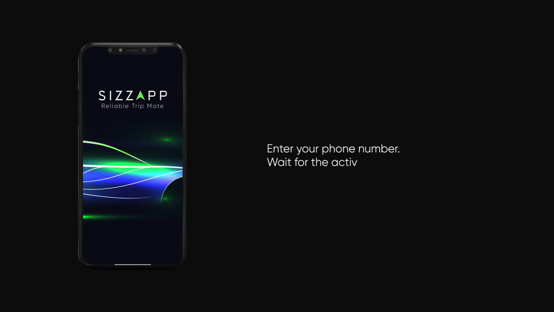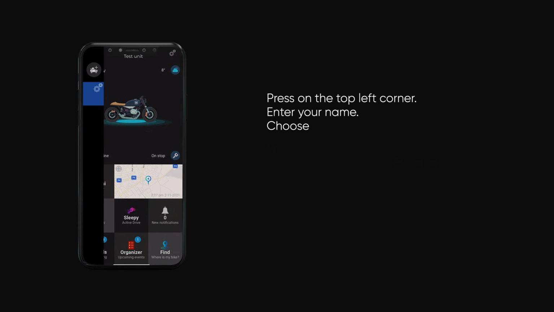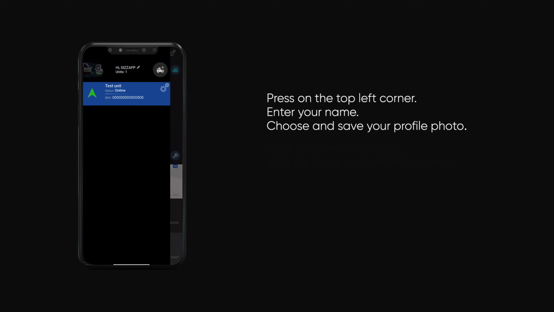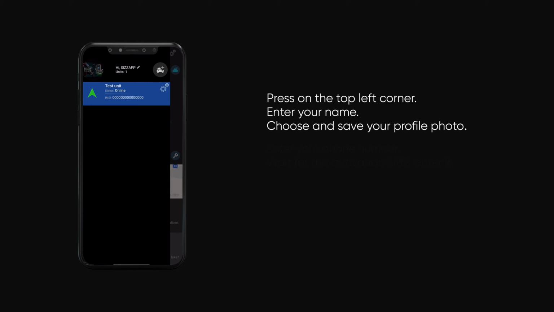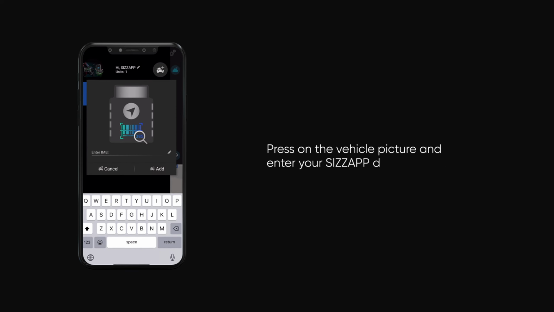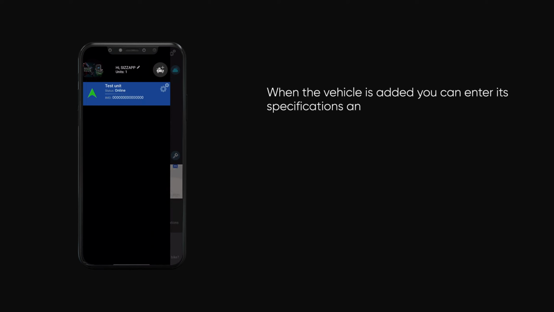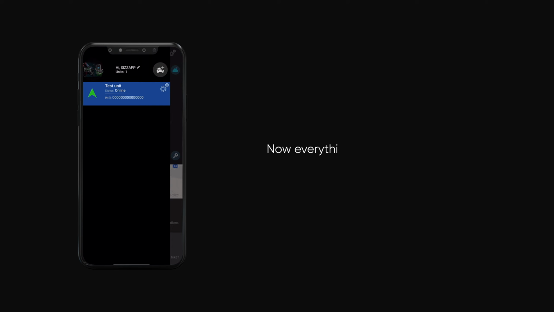Enter your phone number, wait for the activation SMS and enter it. Press on the top left corner, enter your name, choose and save your profile picture. Press on the vehicle picture and enter your Sizzapp device email code. When the vehicle is added, you can enter its specification and picture in the vehicle settings.